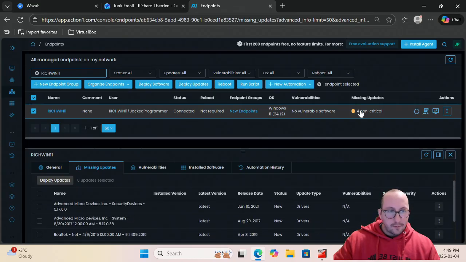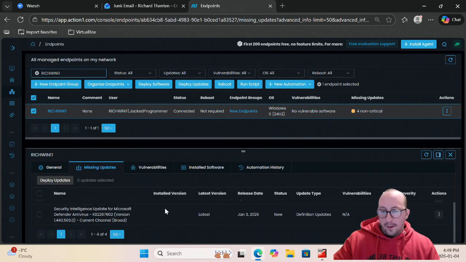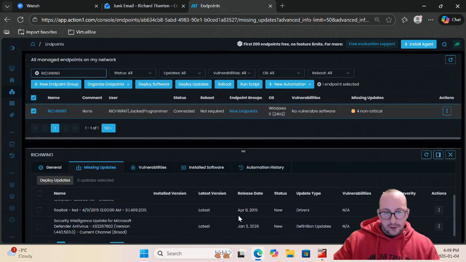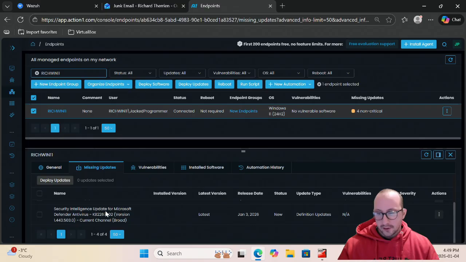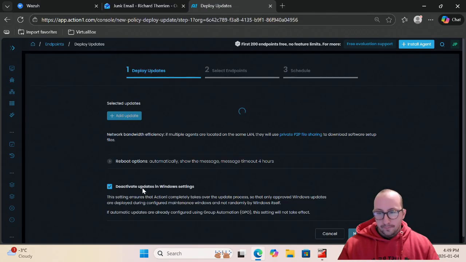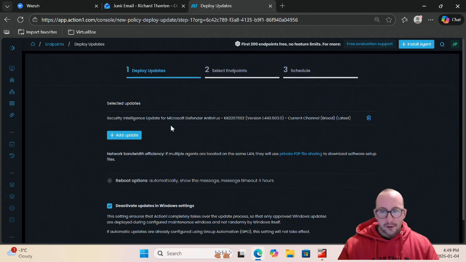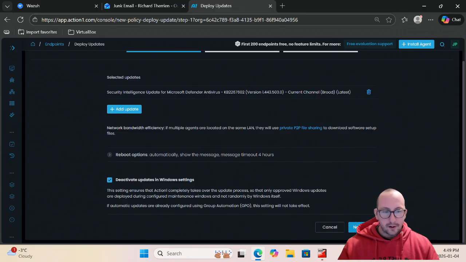So now we only have 4 missing updates, which just seem to be drivers and the definition update for the Microsoft Defender antivirus. So we can definitely launch all of these. So let's just launch that security intelligence update, and we can deploy that just to show you guys how easy it is. So here we are deploying that security intelligence update. We're going to click next.